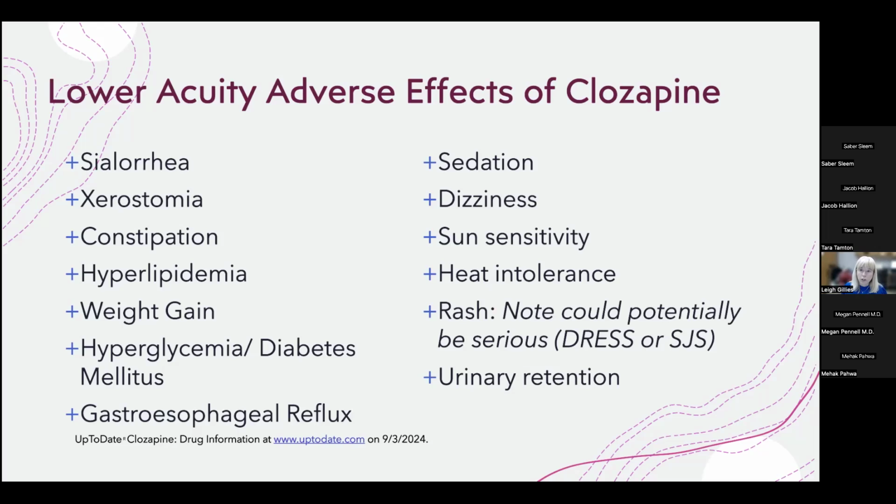For GERD, for gastroesophageal reflux, I recommend avoiding the proton pump inhibitors when your patient's on clozapine because of the interactions. The proton pump inhibitors can decrease the clozapine concentrations. So I would steer you towards famotidine, an H2 antagonist, for managing the GERD symptoms.